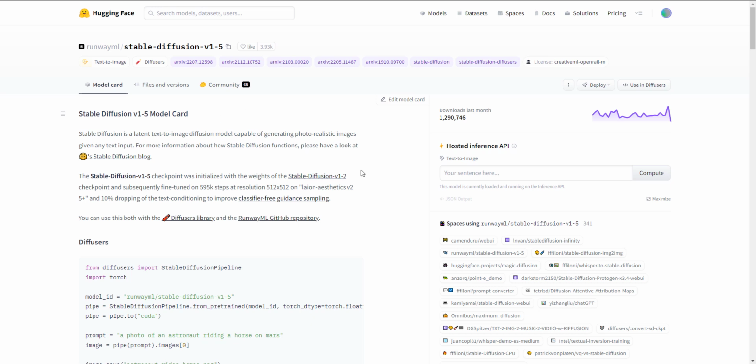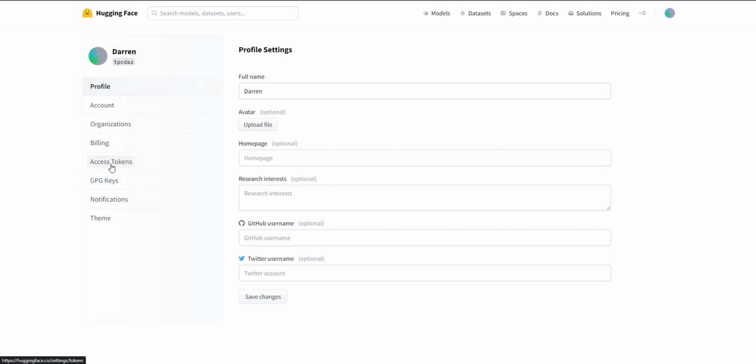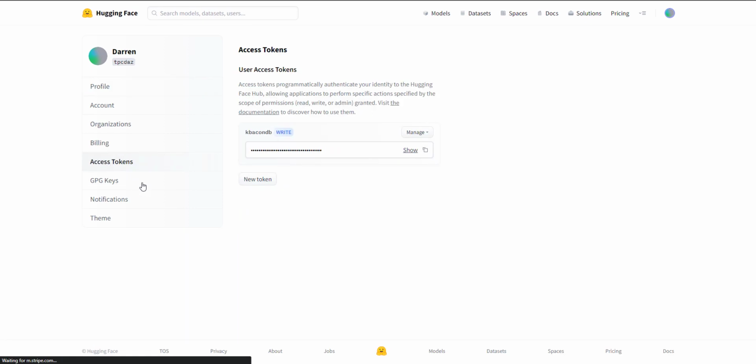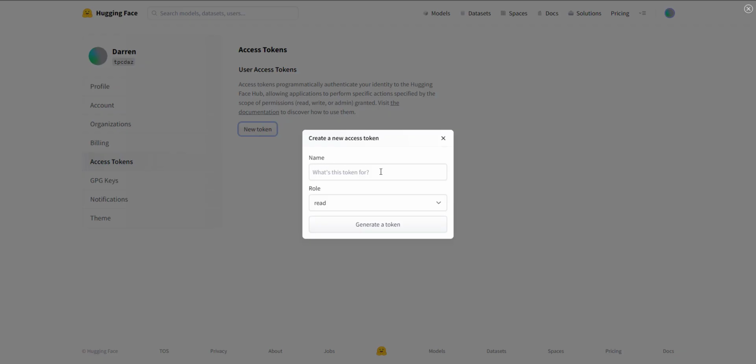So once you've done that, you need to then go over to your profile picture here and click on Settings and click on Access Tokens. Now ignore my one, I've already created one, but what you can do is, let me just get rid of that so you can see. You click on New Token, you type in, I'm going to call it Kevin Bacon DB, DB for Dreambooth, so K Bacon DB.